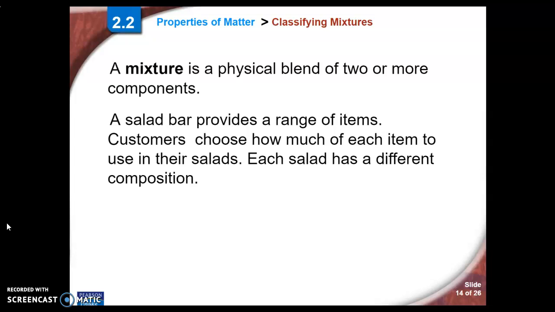Hello again, everyone. We will start part 2 for chapter 2. We will start mixtures. What is a mixture? A mixture is a physical blend of two or more components.